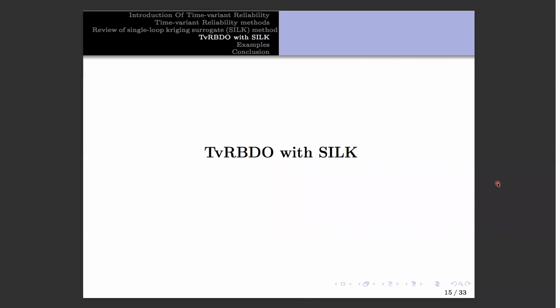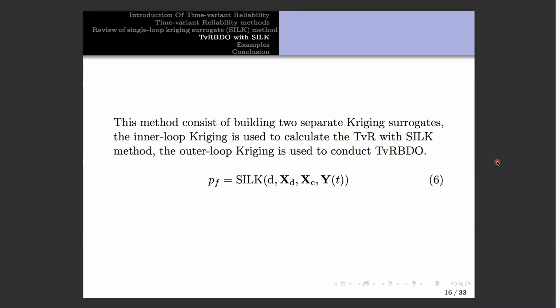Now we come to combining the time-variant reliability with the design optimization with the SILK method. To combine these methods, we first construct two separated Kriging surrogates. The inner loop Kriging is used to calculate the TVR, time-variant reliability, with the SILK method, and the outer loop Kriging is used to conduct the TvRBDO.